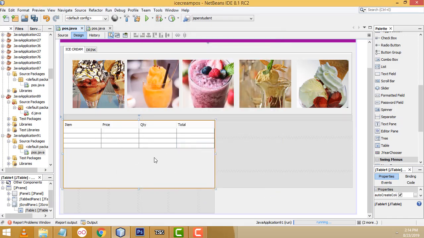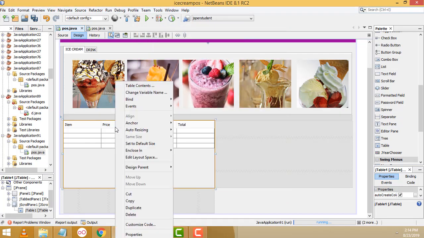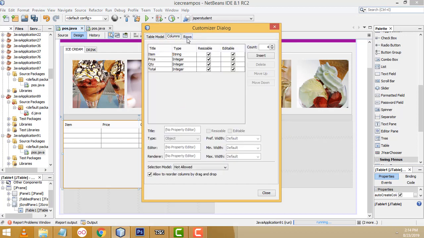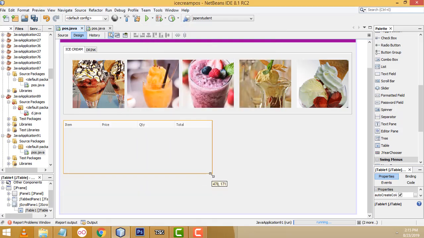These consist of our table. Select the table, right click, table contents. Select the rows. This is the rows. When you import the table, these are default rows. They would be displayed, so we have to remove them. Select and delete. Select and delete. Select and delete. Now you will be able to see the table looks like this.